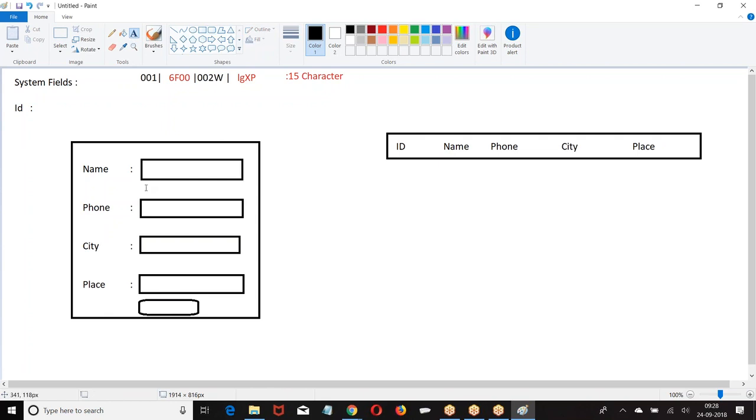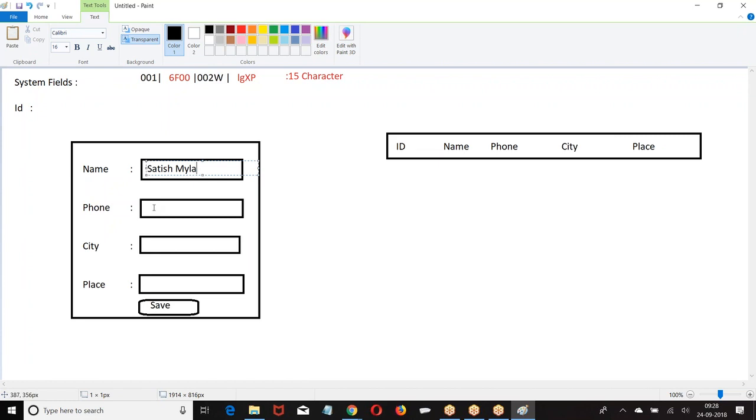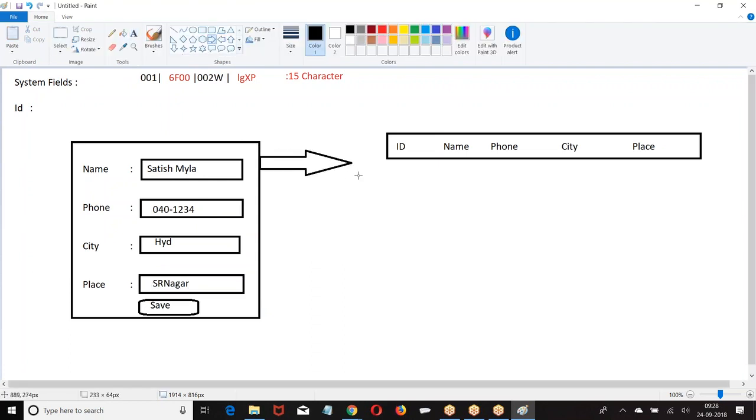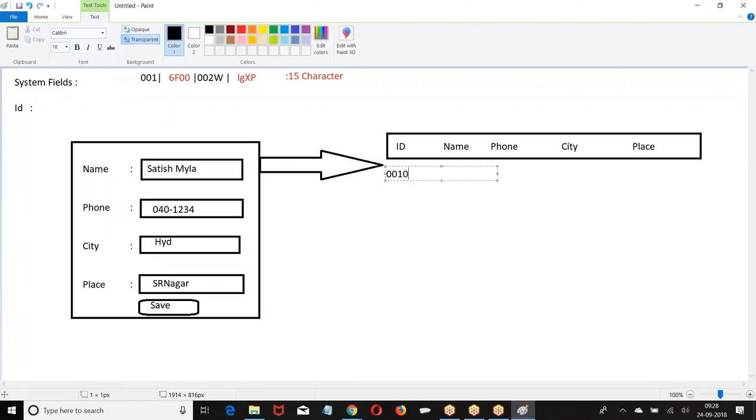Now I am trying to save the data. When I click on save, this record will be saved to the database. Once the record is saved to the database, Salesforce will create an ID. How many characters is the ID? A 15 character ID. For every record you save, a 15 character ID will be created.